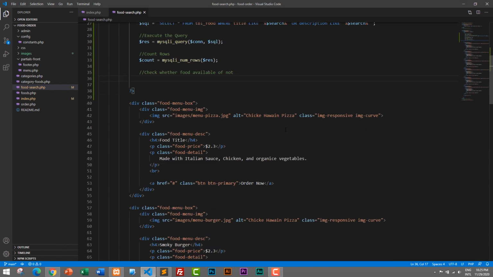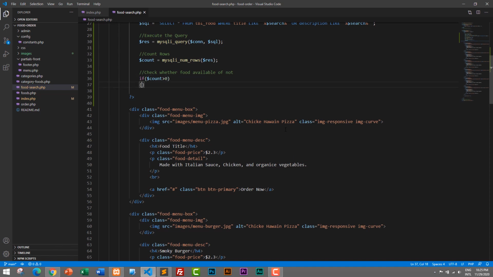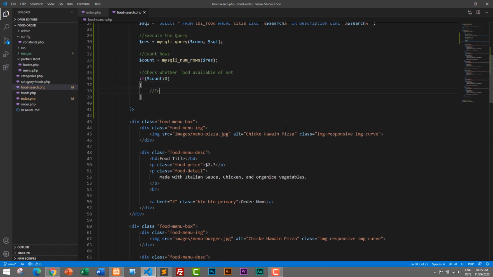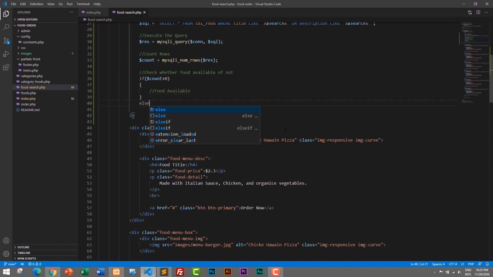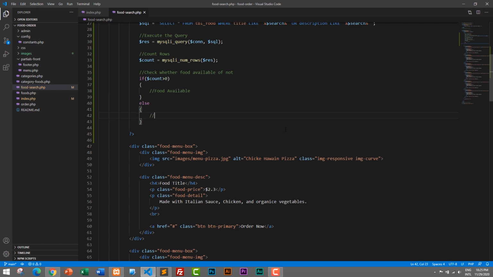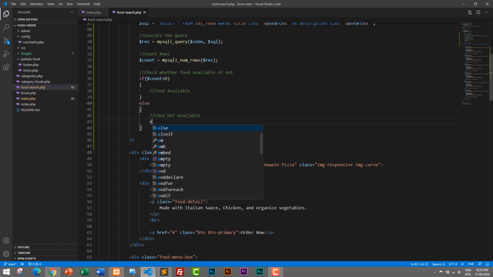So if $count is greater than 0, then food available, else food not available. When food is not available, we will just display the message.